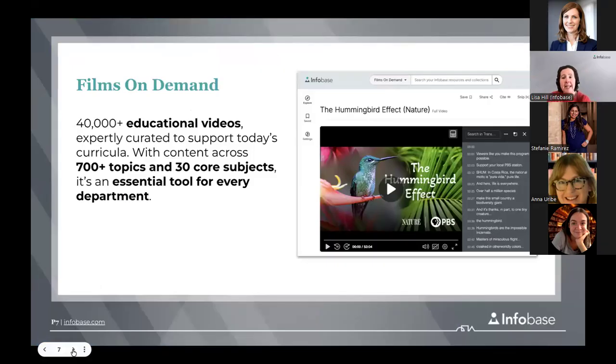Now, Films on Demand is multidisciplinary streaming video. So Credo Reference and Films on Demand are fantastic partners. One is multidisciplinary images and text. The other is multidisciplinary streaming video. And with this platform, you can actually save content in one folder and share that out or save it or embed it in your coursework if you want to. So, upwards of 40,000 educational videos covering 700 topic areas.